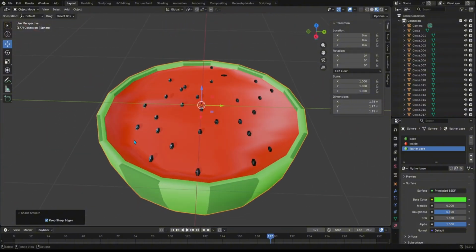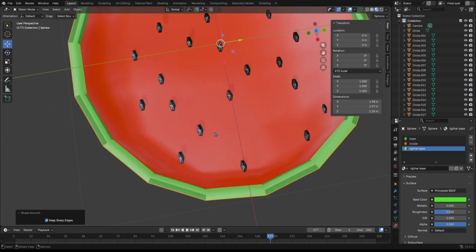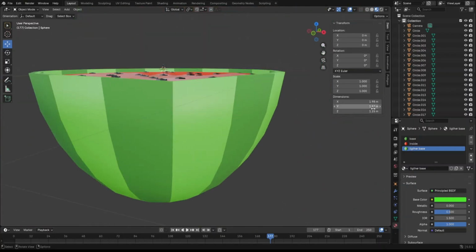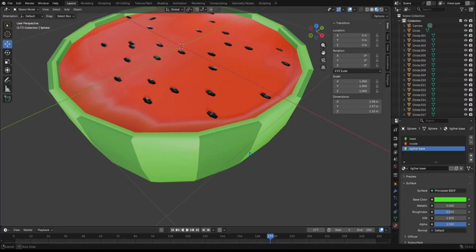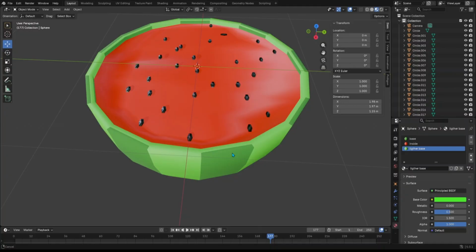So we've got all that, but what happens if we want to texture our melon? And also what happens if we want to animate it? Well, then we're gonna do that, but it's gonna be in the next video because this video is super long.